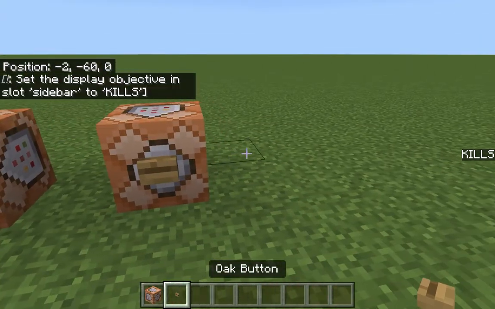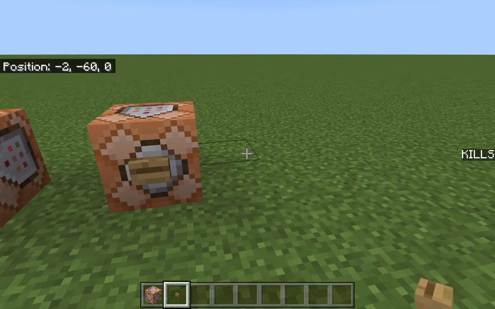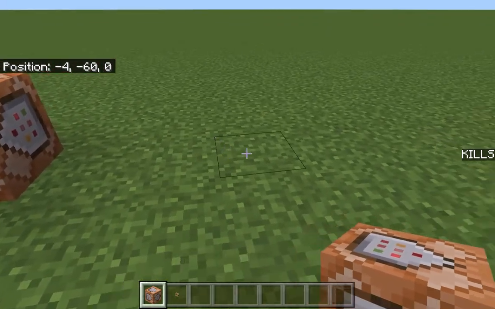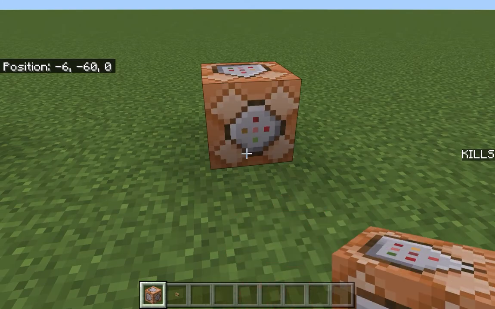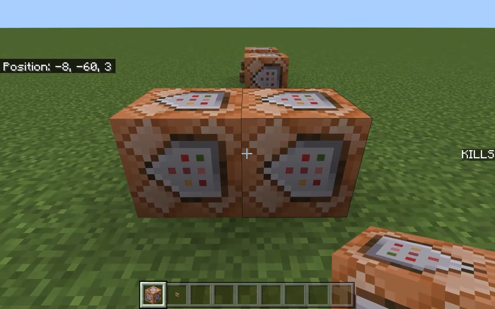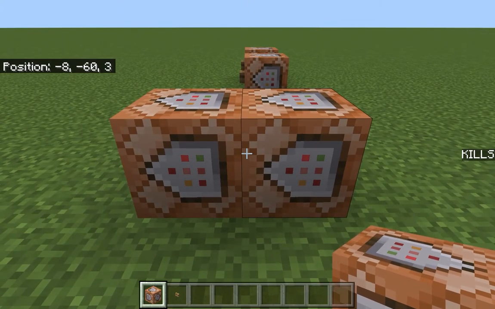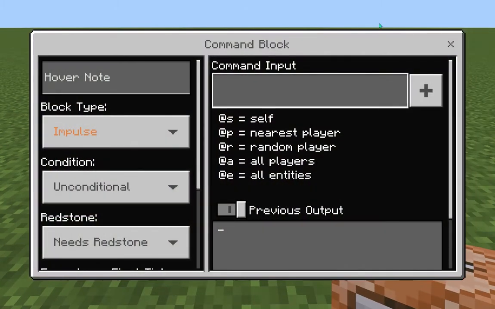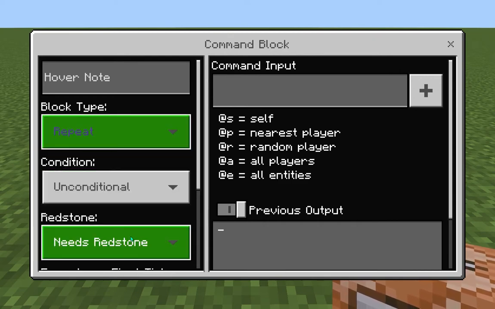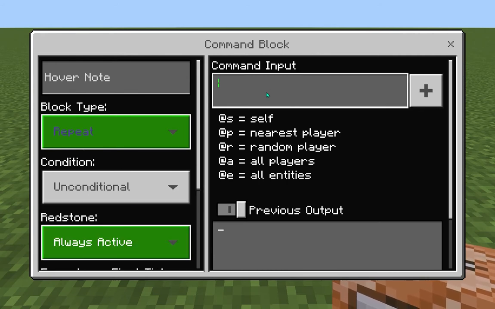And now you can leave that be. The next thing you do is you have two command blocks working off of each other, kind of. The first command block you're going to change to repeat, unconditional, always active. And here you're going to use execute at @e, which is all entities.